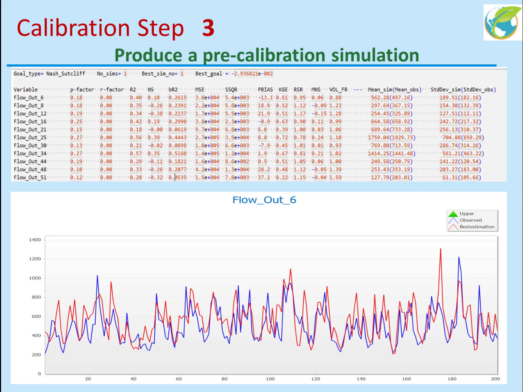Sometimes the simulations are not very good because the model is not correct, and there is no point in calibrating such a model. But with this initial simulation here, you see that there are quite a few negative Nash-Sutcliffe values, but overall there are small values and there are some positive Nash-Sutcliffe values. So we decided that the model was good enough to calibrate and we could improve it.